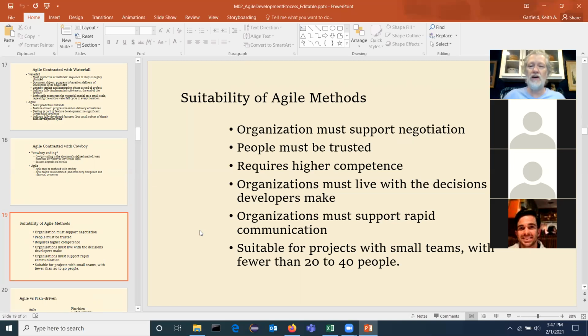Notice this one, the fourth one down: organizations must live with the decisions developers make. That is 180 degrees out from how organizations often want to work. The boss wants to tell the developers what to do. The boss doesn't want the developers telling them how they're going to do it. But this is saying, no, you push that, right?